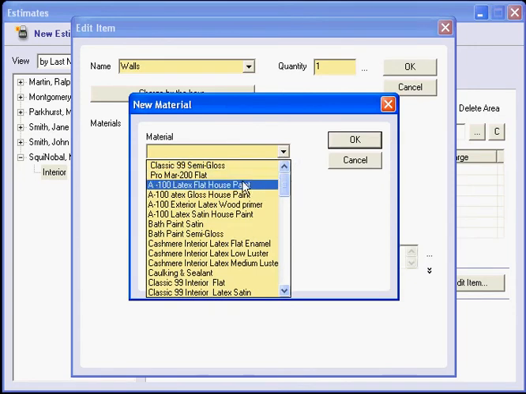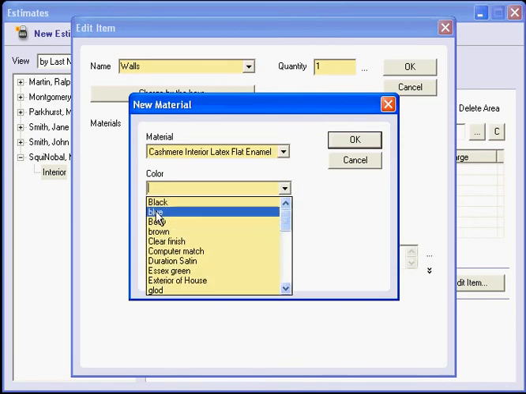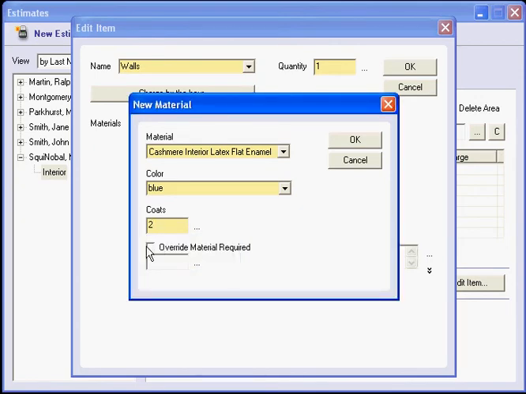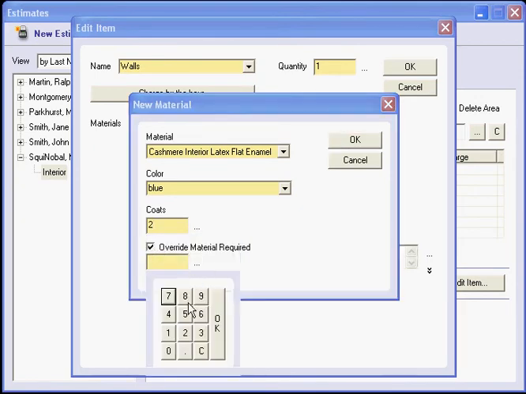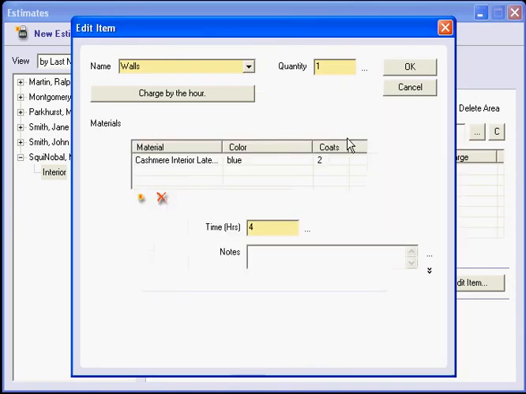Product. I'm going to actually choose a product from my list. I would choose a color. Coats. Now, because I haven't used the square footage, I'm actually going to have to choose the gallons myself because there's no formula here for the program to figure out my material. So I would choose my own material value.